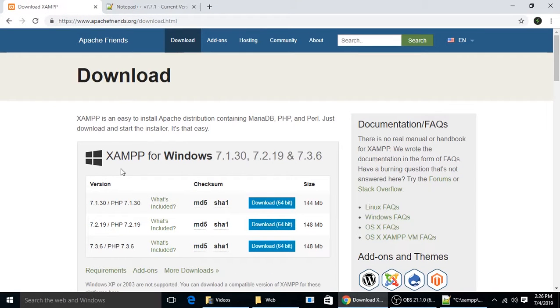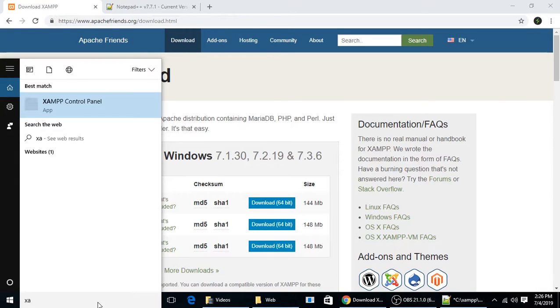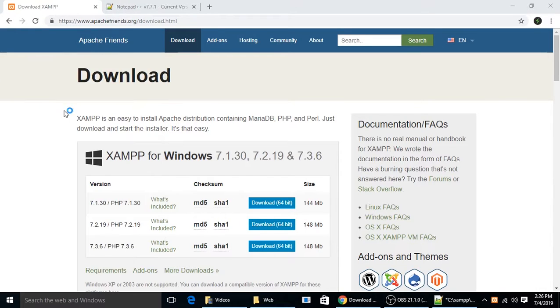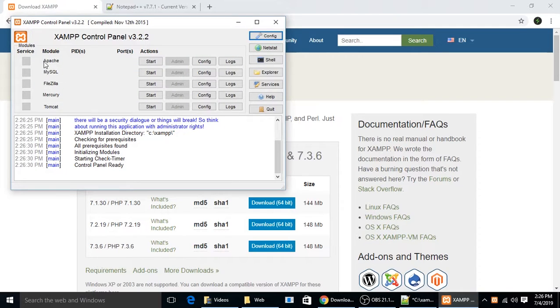Now we have to start our control panel. I mean, we just have to start our server, because we have installed XAMPP. So let's type XAMPP Control Panel like this, and click on okay. Let's start Apache. Let's click on start, and then close this one.